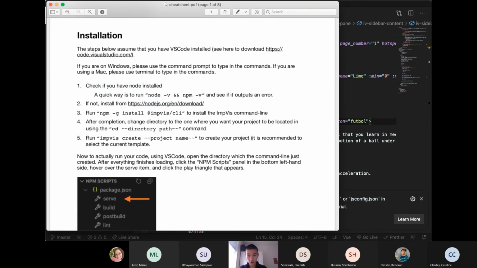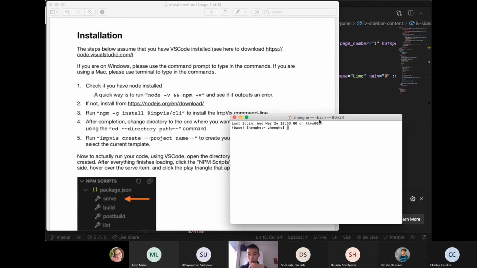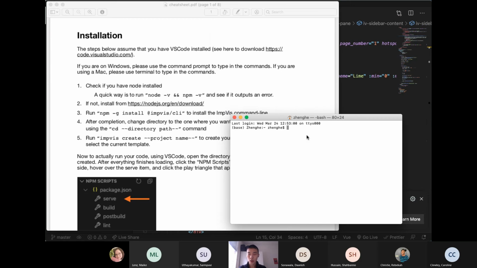And that is to first check if Node is installed. Depending on whether you're on Windows or a Mac, you'll use what's called terminal. On a Mac, you would search for terminal in your Spotlight and open that up. On Windows, I think there's something called a command prompt, and I think you can search for it. I don't know if someone who uses Windows can say how to get the command prompt up. You can also search for terminal; it'll still come up with the command prompt. So either way. Okay. Cool.